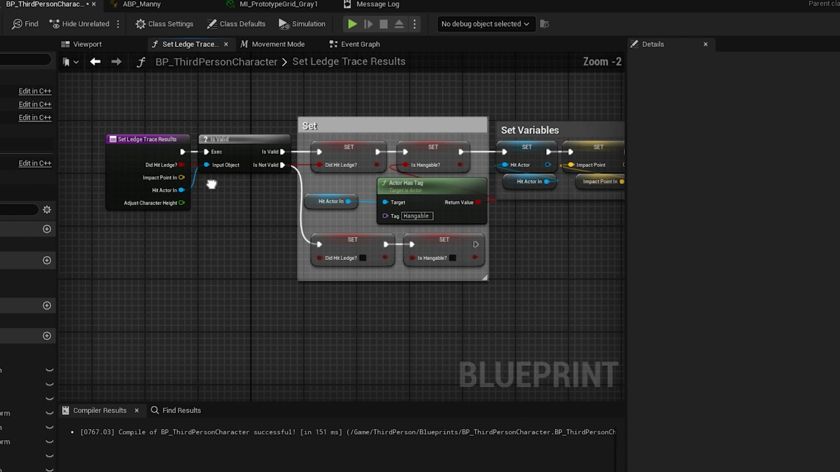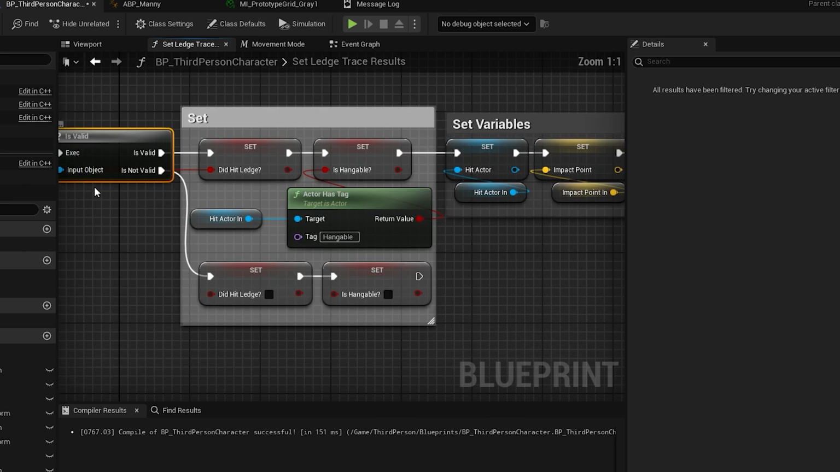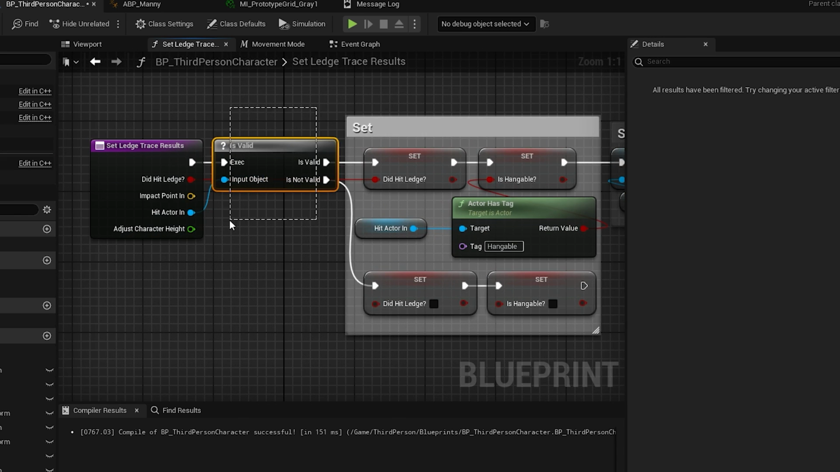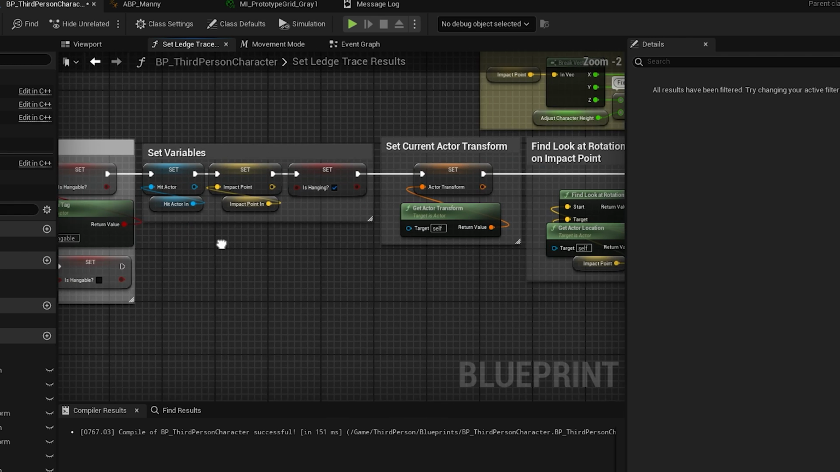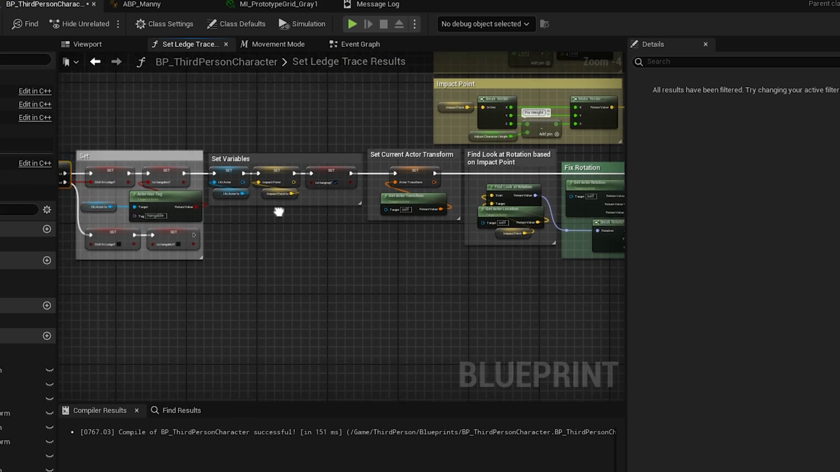So in this function, we firstly check if the actor is valid. Then if it is, then we're going to proceed with the other code. So this is valid node is just for preventing errors to happen. And now we're going to set the variables, which is very important because we're going to reuse it.